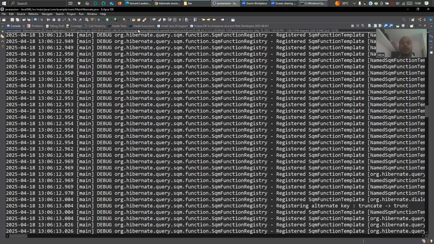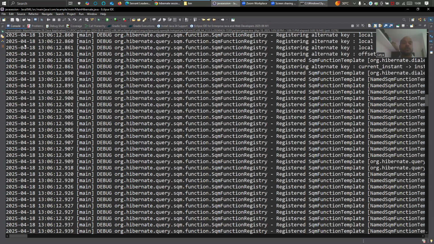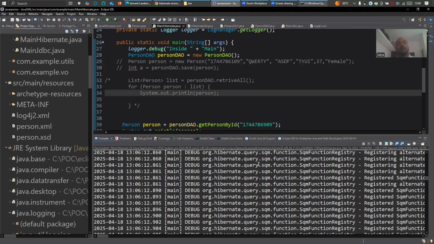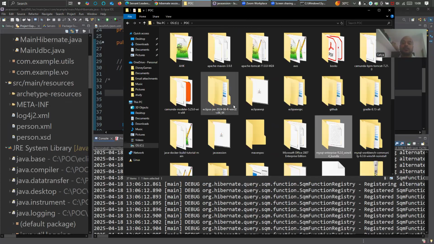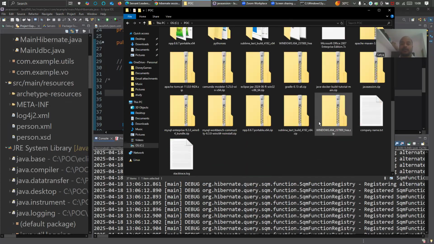Now see what happens with the console. This console will have some memory. After that it will go. Now what if you want to keep or generate it into a log file? How will we do that? I'll go and show you here how to do that.